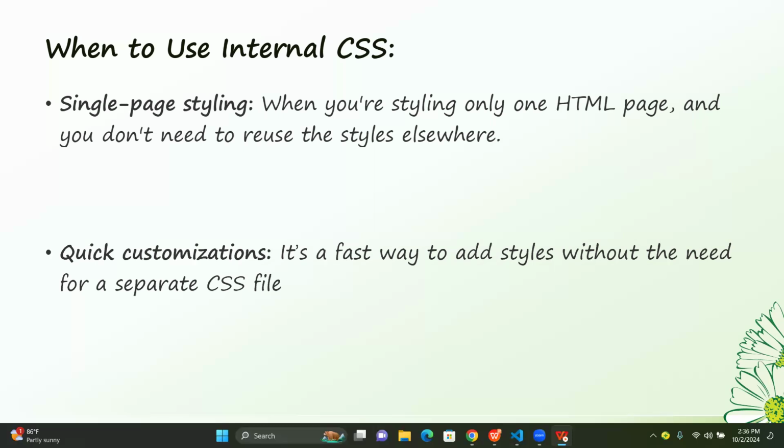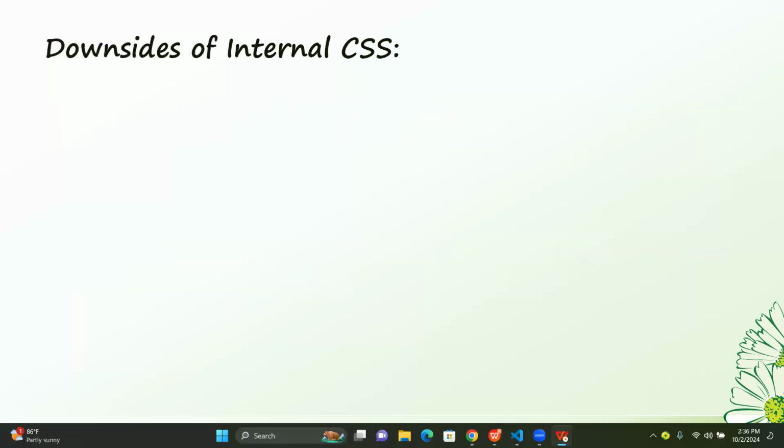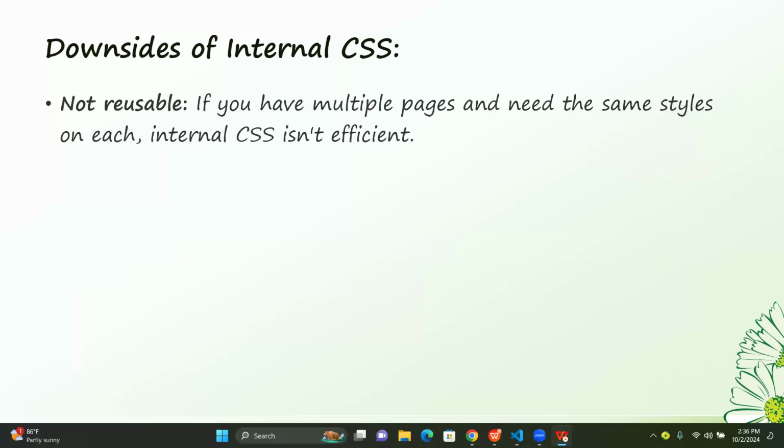For quick customization too, if you want to do something very fast, it's a fast way to add styles without the need for a separate CSS file. So these are scenarios where you can actually use internal CSS. Okay. So, but what are the downsides? The first one is that it is not reusable.